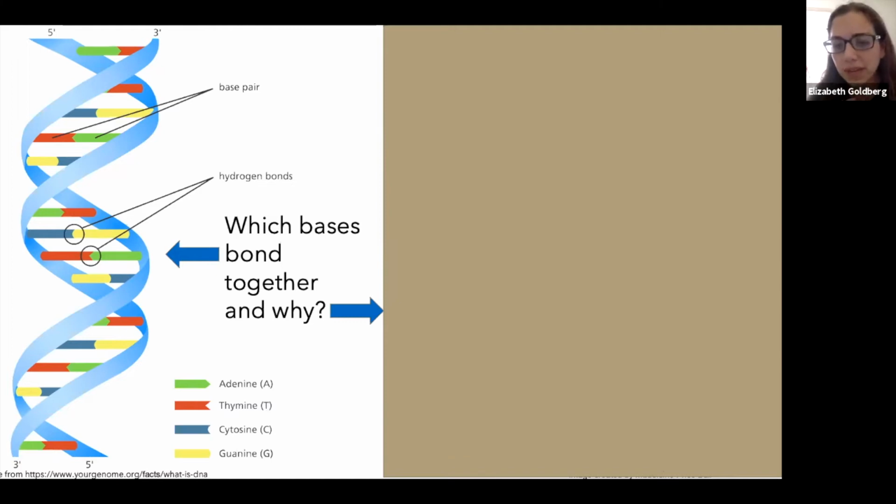Which bases bond together? Okay, I'm getting a lot of good answers. Some people are just using the letters, A, T, C, G. Some people are actually writing out the names. The key is right here: adenine with thymine and cytosine with guanine. Okay, very nice. I think we're all in agreement there.